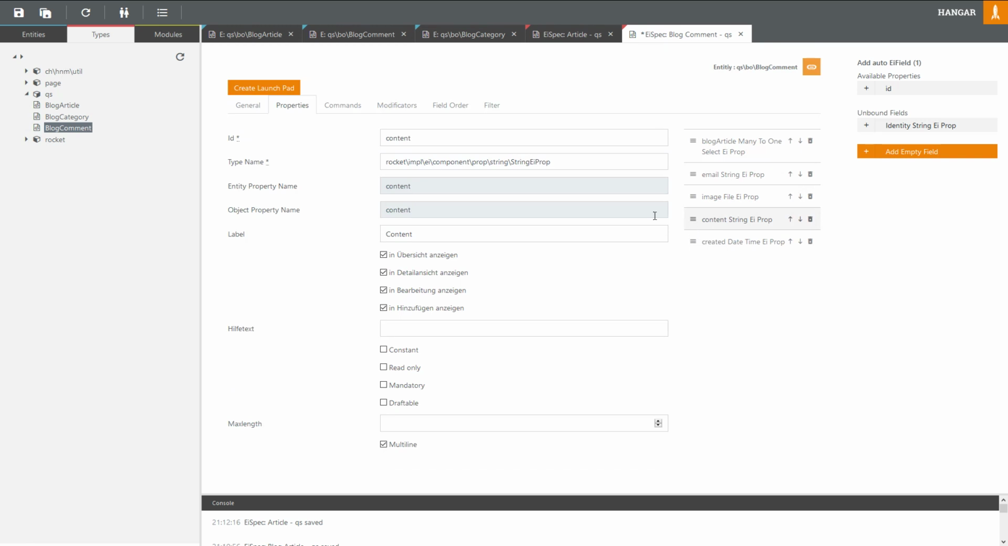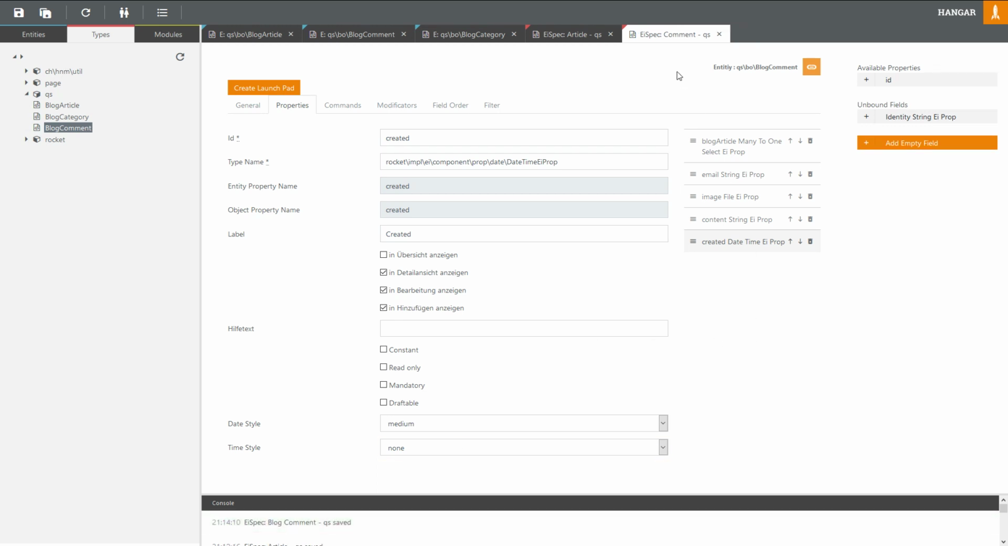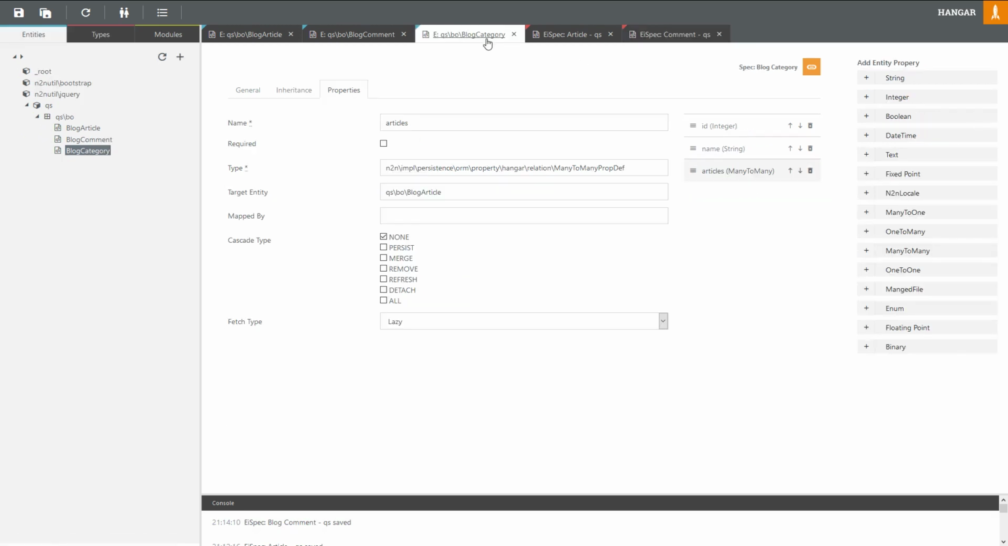So we jump to the next property, which is content, a normal string property. We don't need to see that in the overview. Everything else sounds good to me. I jump to the created state. Also here n2n recognized that this is a date property. Don't need to see that in the overview, and we don't need a time here. So this is perfect as well. So our second business object is made ready for Rocket.